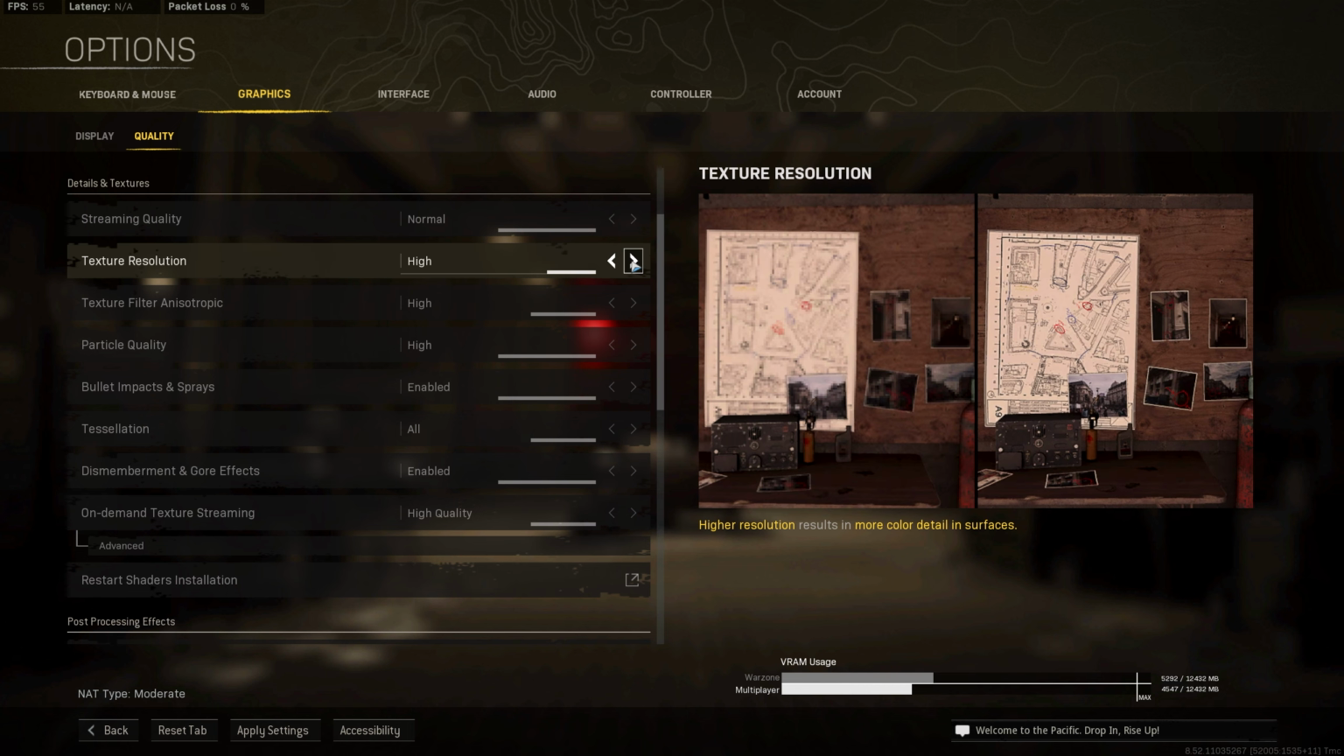Texture resolution depends on how much VRAM you have and shouldn't have too much of an impact on your game. It could have something to do with loading times, but this is something that I'd like to have turned up to at least normal or high if I have tons of VRAM in my computer. If you have a graphics card with less VRAM, you'll of course need to drop this, as this is one of the most effective ways of lowering VRAM usage in Call of Duty Warzone.